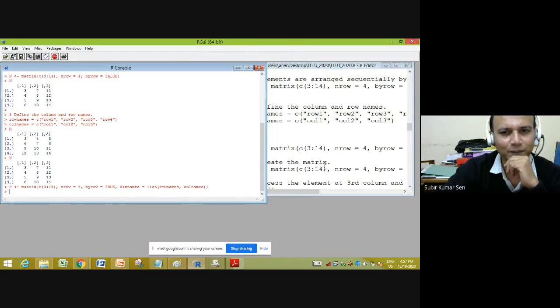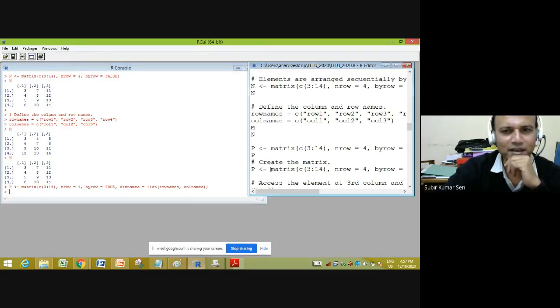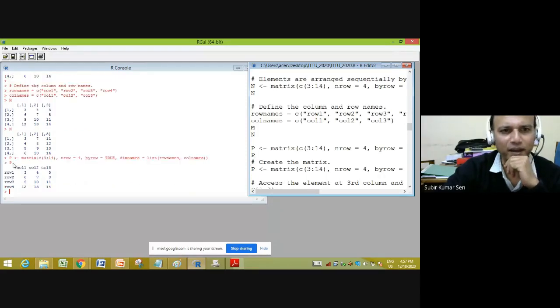I write it, then once I run this, I write P. Here we see column 1, column 2, column 3, row 1, row 2, row 3, row 4. I know that these are the row names, but I had not given this information to the command earlier. That is, we have to consider the dimension names also. Dimension names are the row names and column names, which have already been defined here.